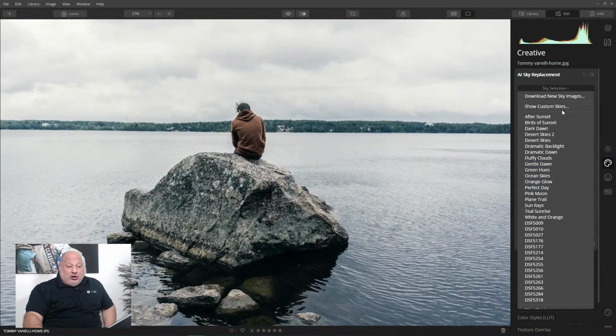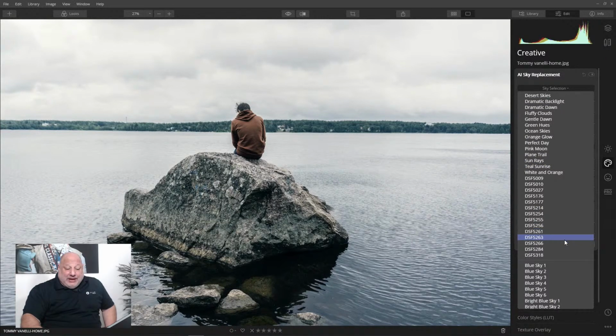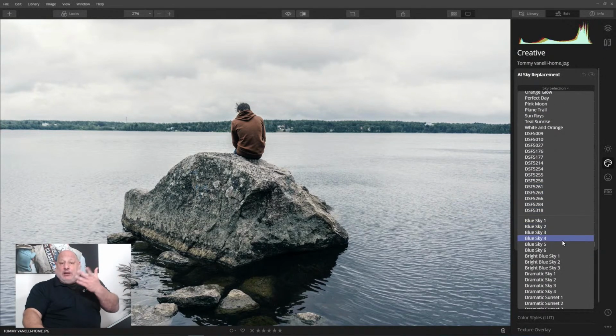And now here they are. So now all the new skies are added with the original skies that I added. And then on the bottom of them are the skies that come with Luminar. How cool is that? All right.